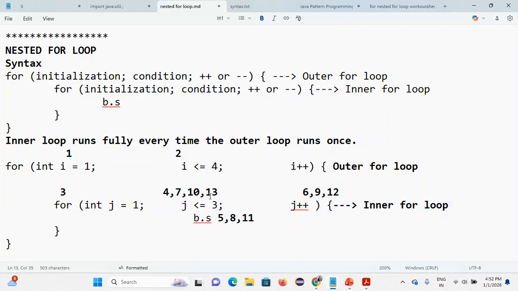Hereafter the inner for loop will not be executed because the condition is failed. So after the 13th step, only the outer for loop's i value will be incremented. This is the 14th step. So already the i value is 1. Now after increment, what's the i value? It is 2. This is your 14th step.